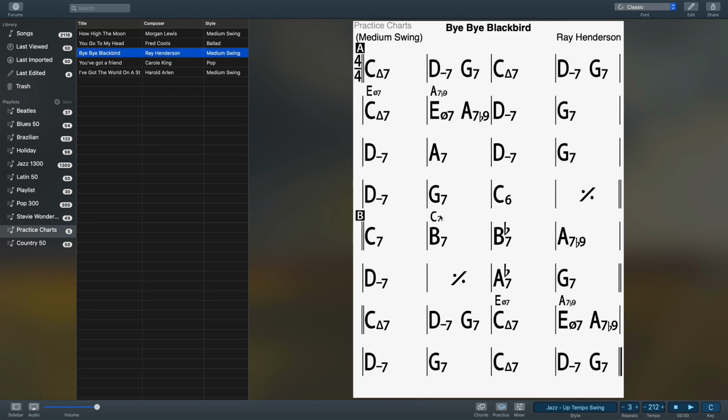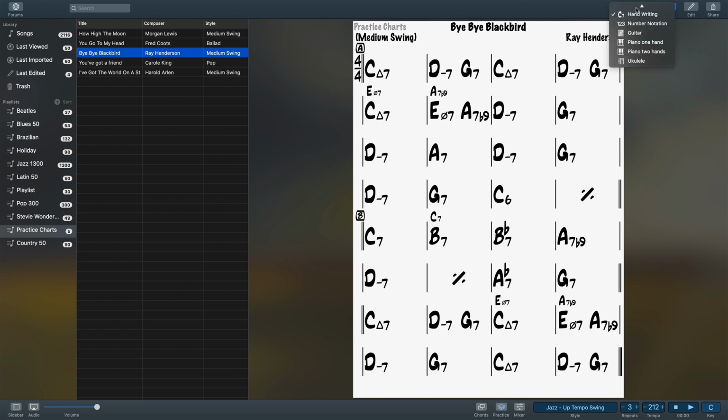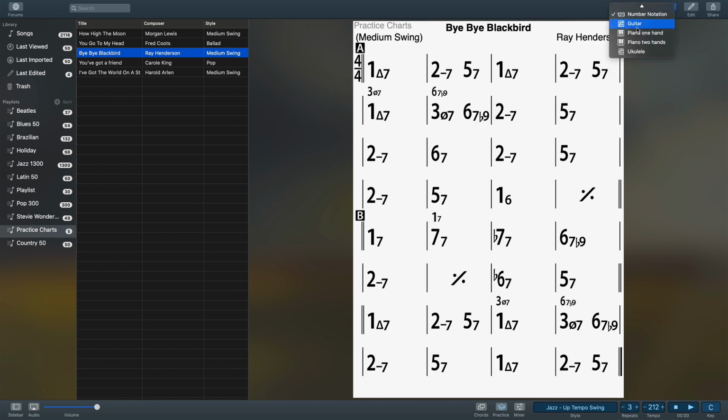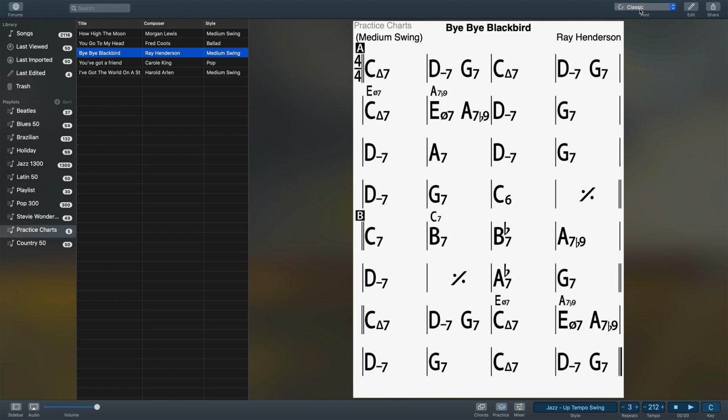You can change how you see the chart up here in this font bar. So there's a couple different fonts that are available up here. Handwriting. You can also see number notation and piano, one hand, piano two hands, and ukulele. I like classic because it's easy to see. So I'm going to leave it there. Let's come down here to the play button and see what this chart sounds like.